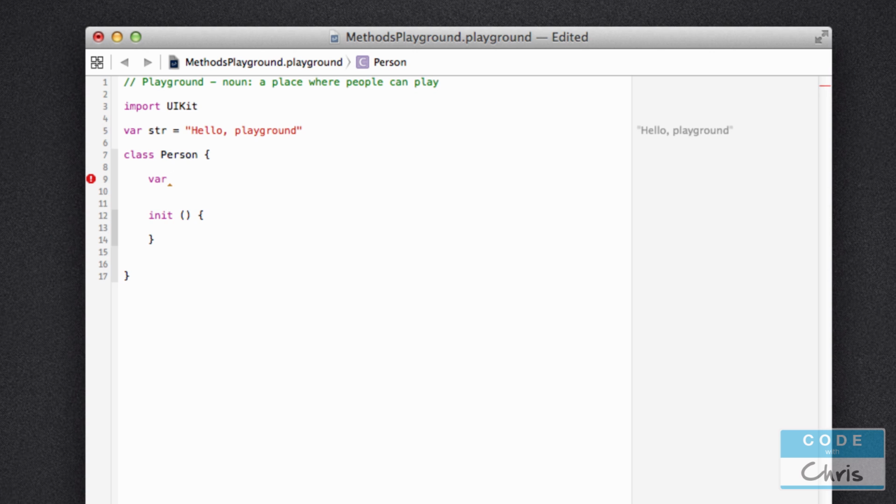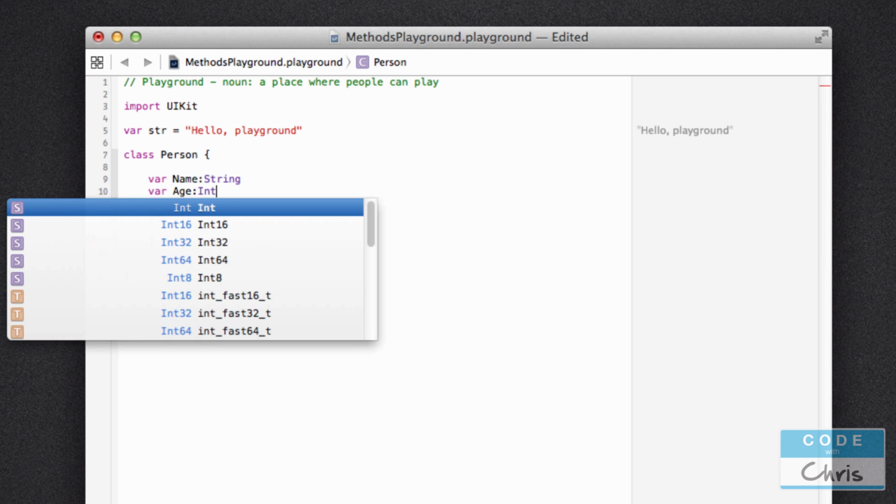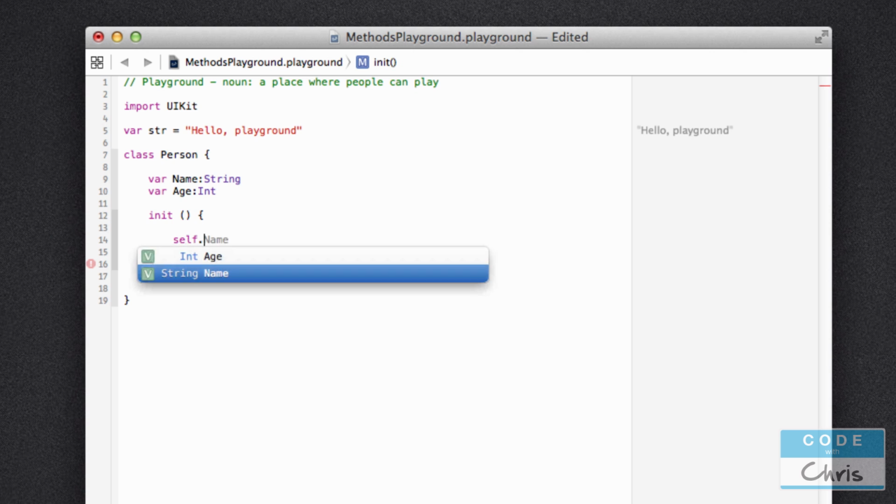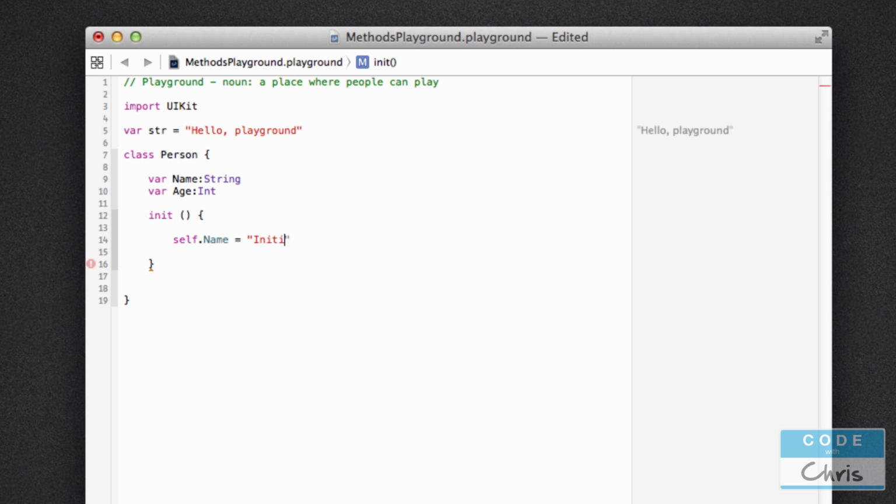So var, I'm going to create a name property. It's going to be of type string. Actually, let's do things a little bit differently this time. I'm not going to give it an initial value. I'm going to go var age, and it's going to be of type int, which is a number. And instead of setting the initial value there, if you don't set it in the declaration, you have to set it in the init method. So I'm going to go self.name equals initial name, and self.age equals, let's say, 10.